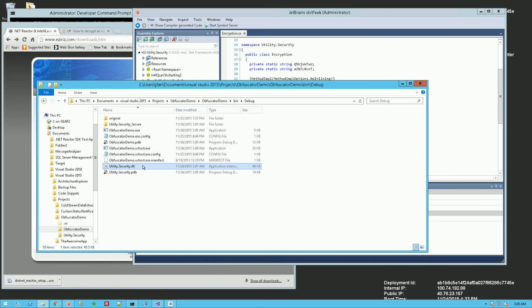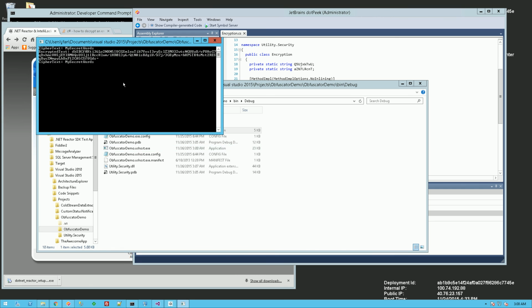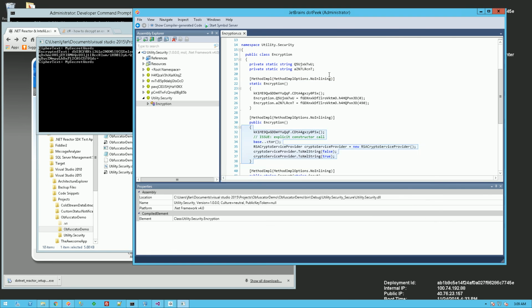With this particular DLL, and I'm going to run it, and you'll notice it warns me because this is an evaluation version that I'm running, and it encrypts it and decrypts it. So that's a demo of what you want to do to a lot of the production code you're distributing.